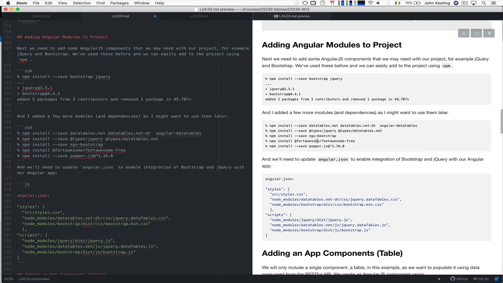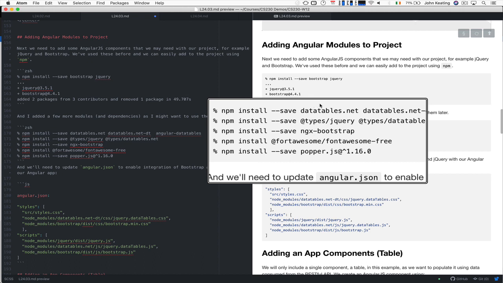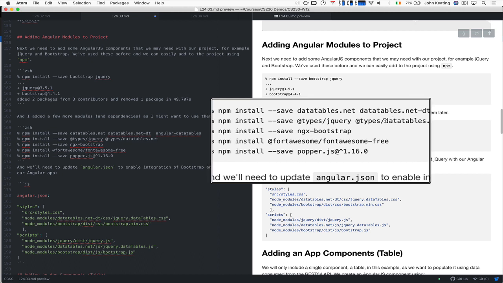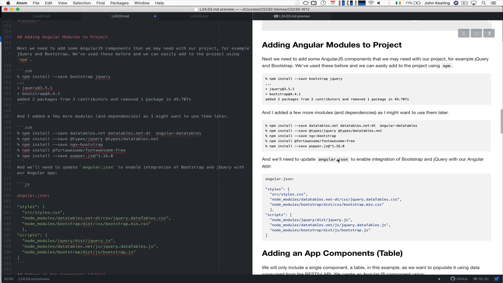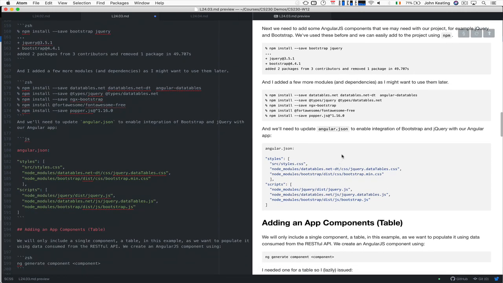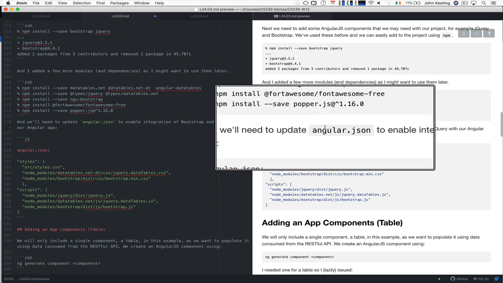And there's a whole bunch of other stuff that we'll install. For example, we'll install some data tables modules. We'll install some more jQuery for data tables, some extra Bootstrap, the Font Awesome, and Popper, all of these things that we will use. And then we also update the standard Angular.json.